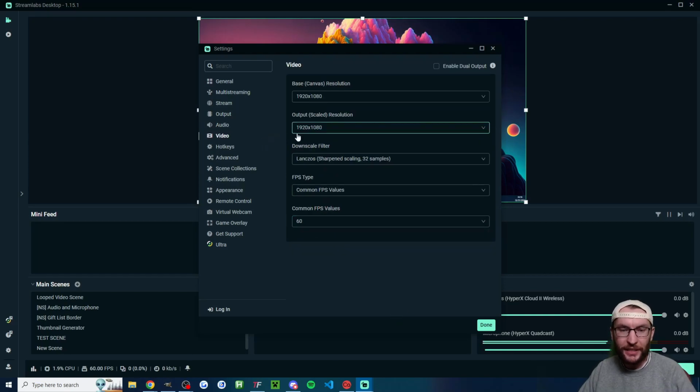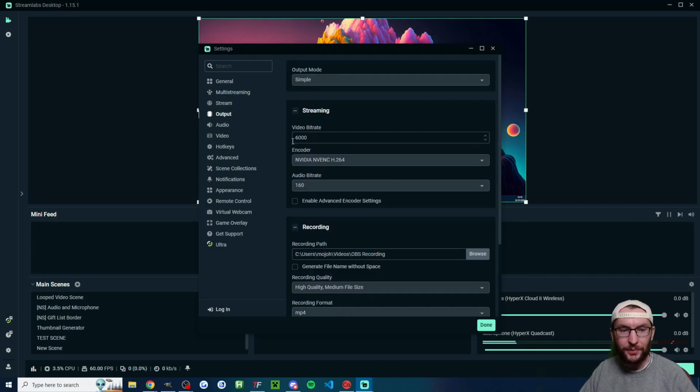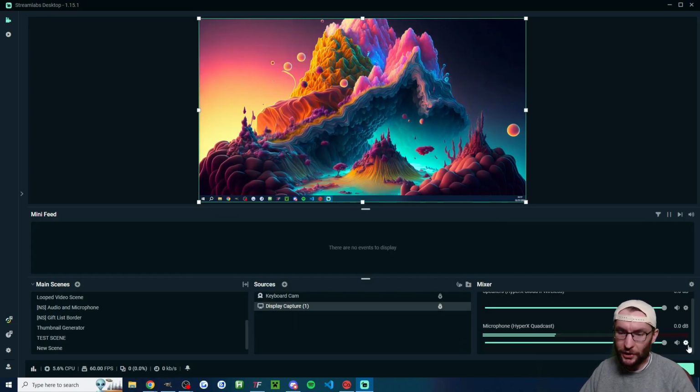If we head into the video settings, these are great streaming settings for Kick. And if I head into output, 6K bitrate with an NVIDIA hardware encoder is great. Let's press done for now, and just underneath our microphone, I'm going to press the settings icon.